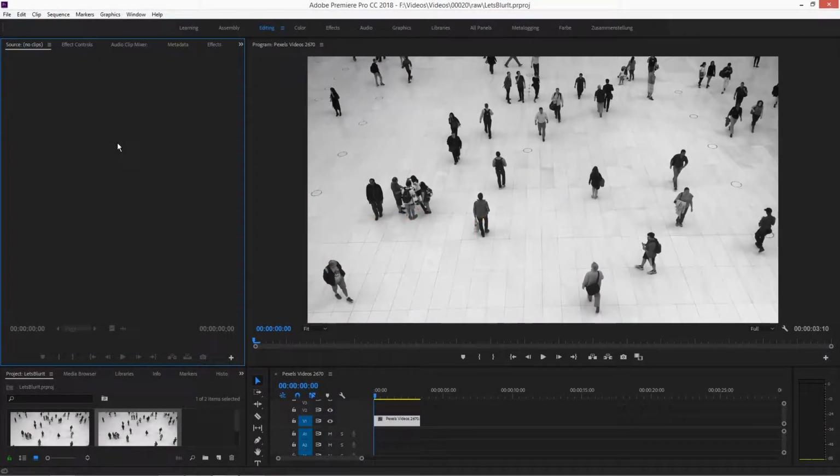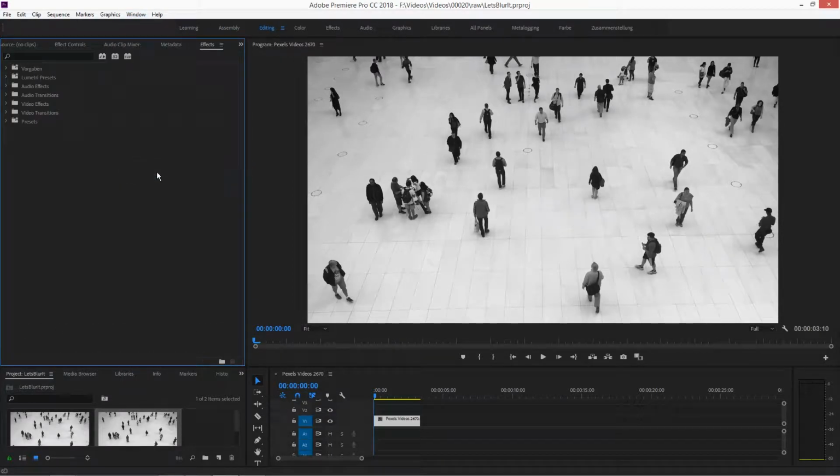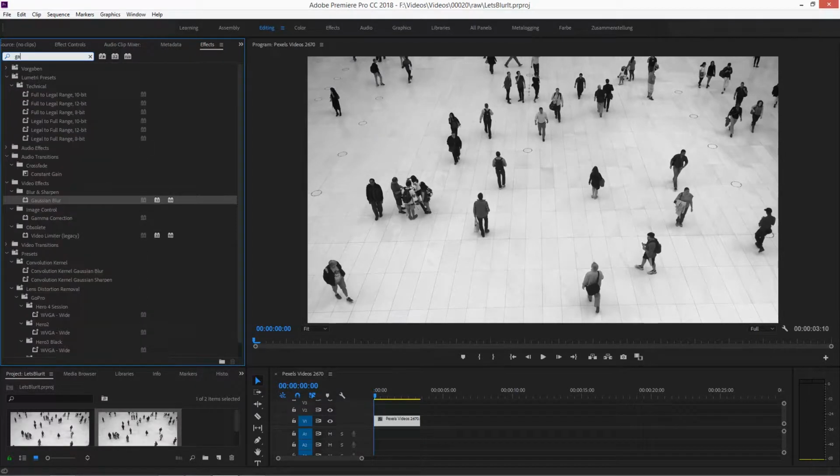To blur an object in Adobe Premiere, first open the Effects window by clicking Window and then Effects, or by switching to the Effects workspace. Search for Gaussian Blur and apply it to the clip you want.